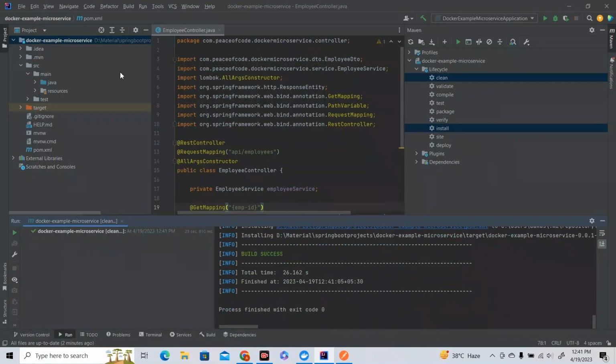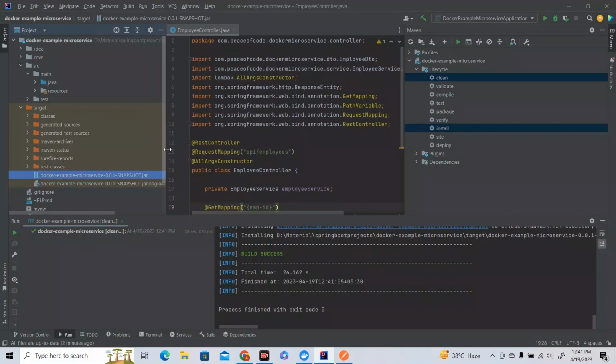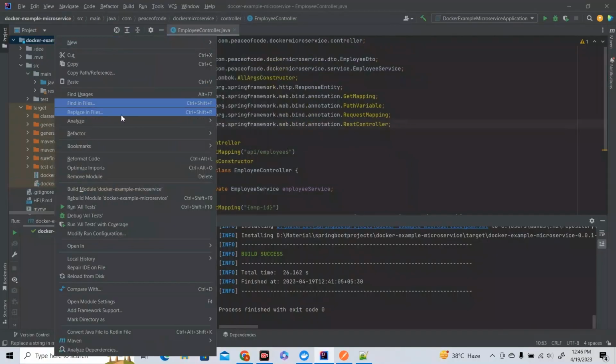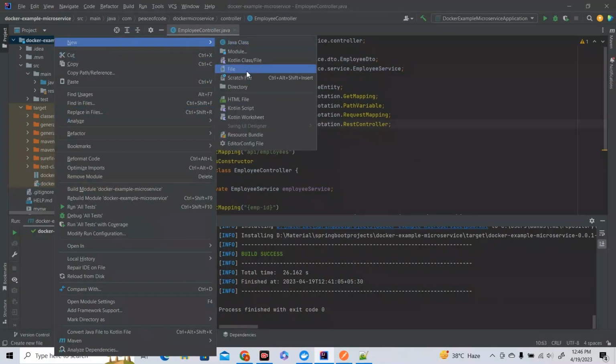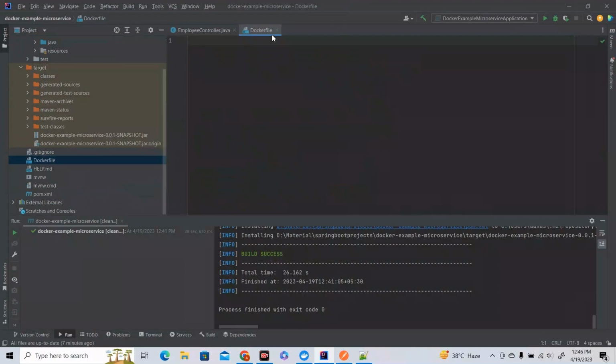Okay, so the build is a success. Now if I look in this target folder over here, we have our jar file. Now let us create the Dockerfile. Let me right click over here, go to new, and create a file. Let me name it Dockerfile. You cannot name it any other name like bus or banana or something like that, because it needs to be named Dockerfile, otherwise it won't work.